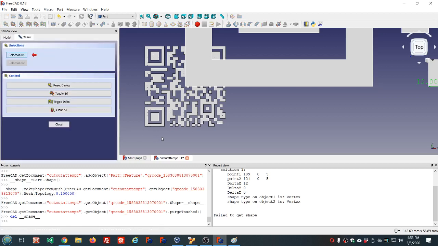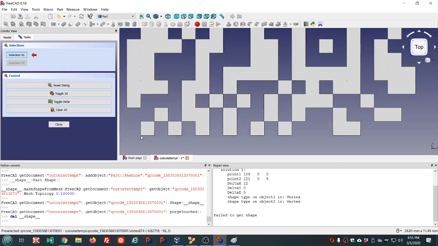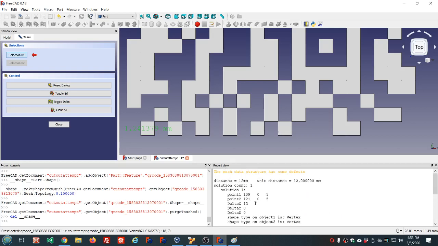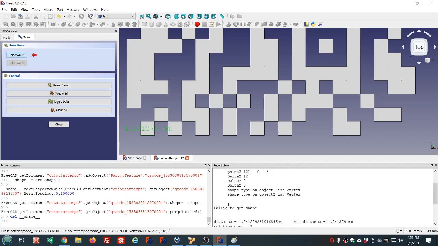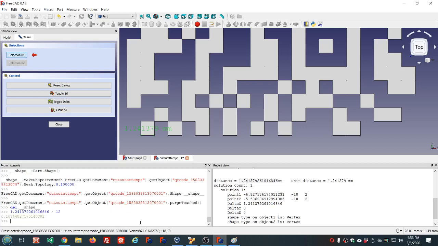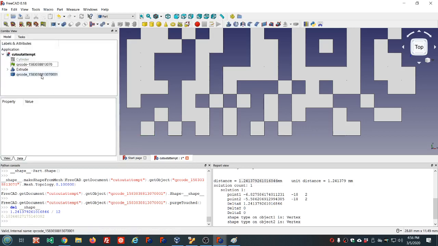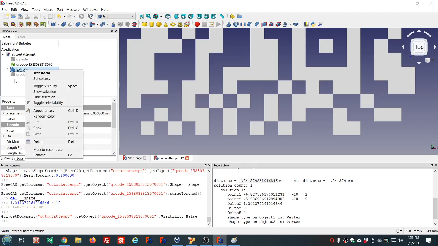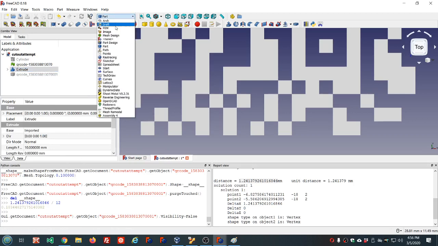Go back to our measuring tool. So this is 1.241379, and the other one is 12. So we need to scale this by this amount divided by 12. Copy. Go here to the Python console, Control V to paste it in, divided by 12. So this is my scale factor that I need, 0.103448.